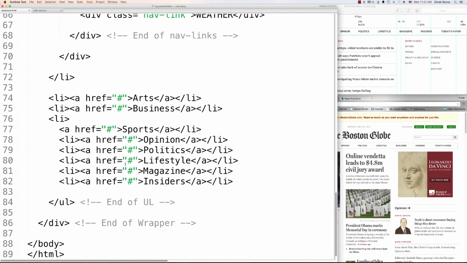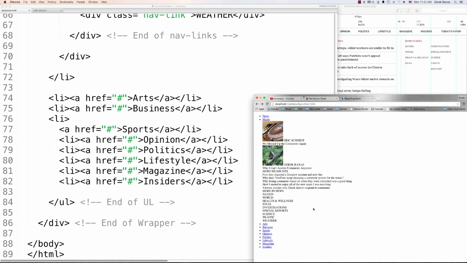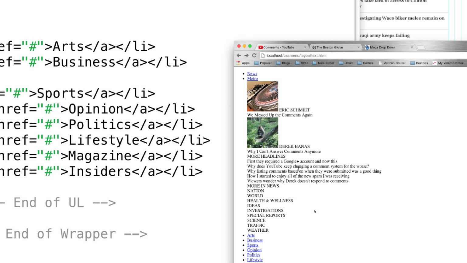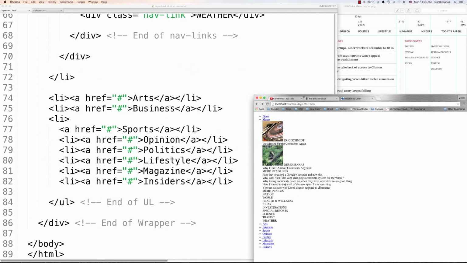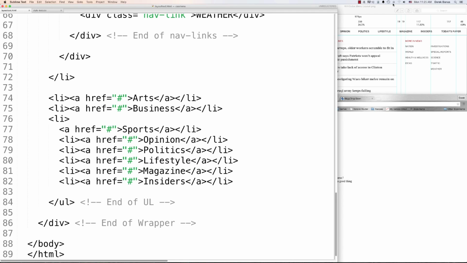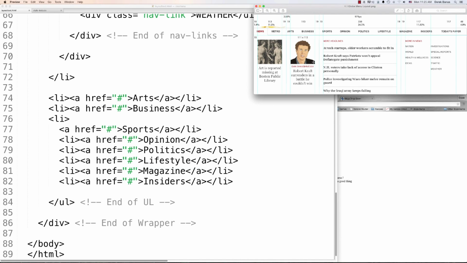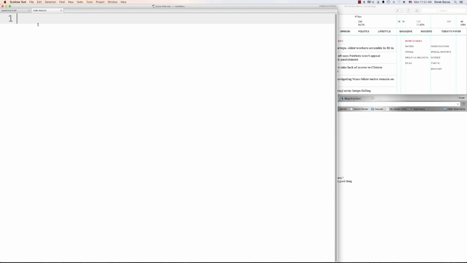Now what I need to do is first save it. We can jump over here and look at exactly what this looks like. And you can see it looks like a mess. There it is. There is every single thing that I just created. So what I need to do now is come in here and style everything based off of this little design that I have right here. So we're going to create our CSS file.